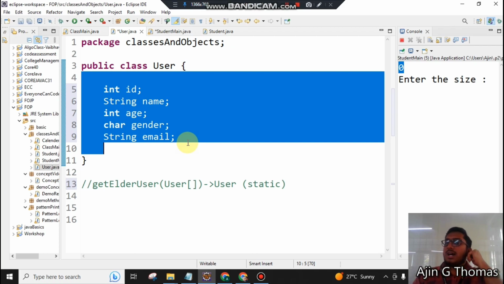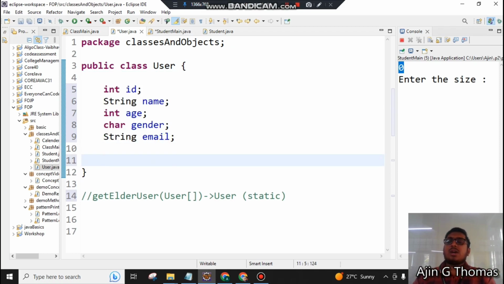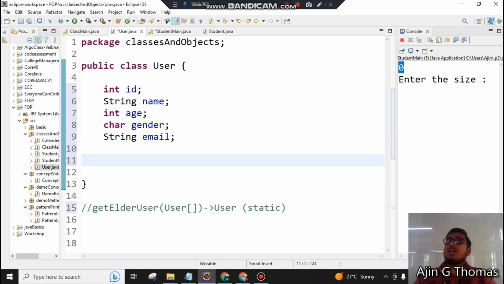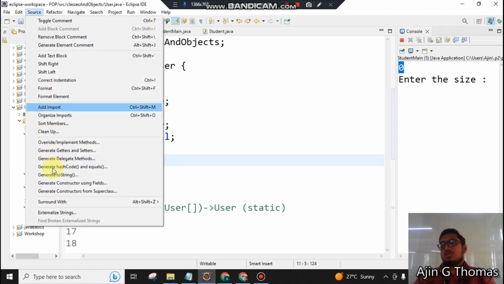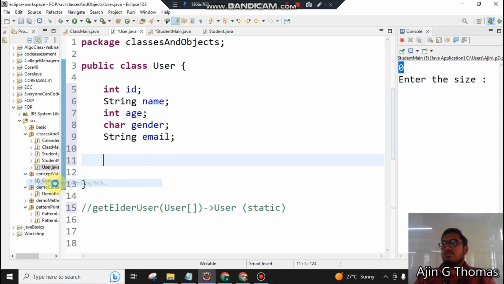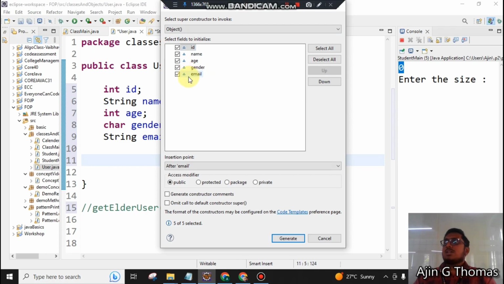So in your class, I will show you how to create the constructor. Usually, every time we will not create a constructor by typing. Yesterday also I said, right? If we are working with a big project, we will not get time for typing all these things. So we can go to source. I'm selecting this portion. Here I have to create the constructor. We can go to source, generate constructor using fields, select all the fields which are required, generate.